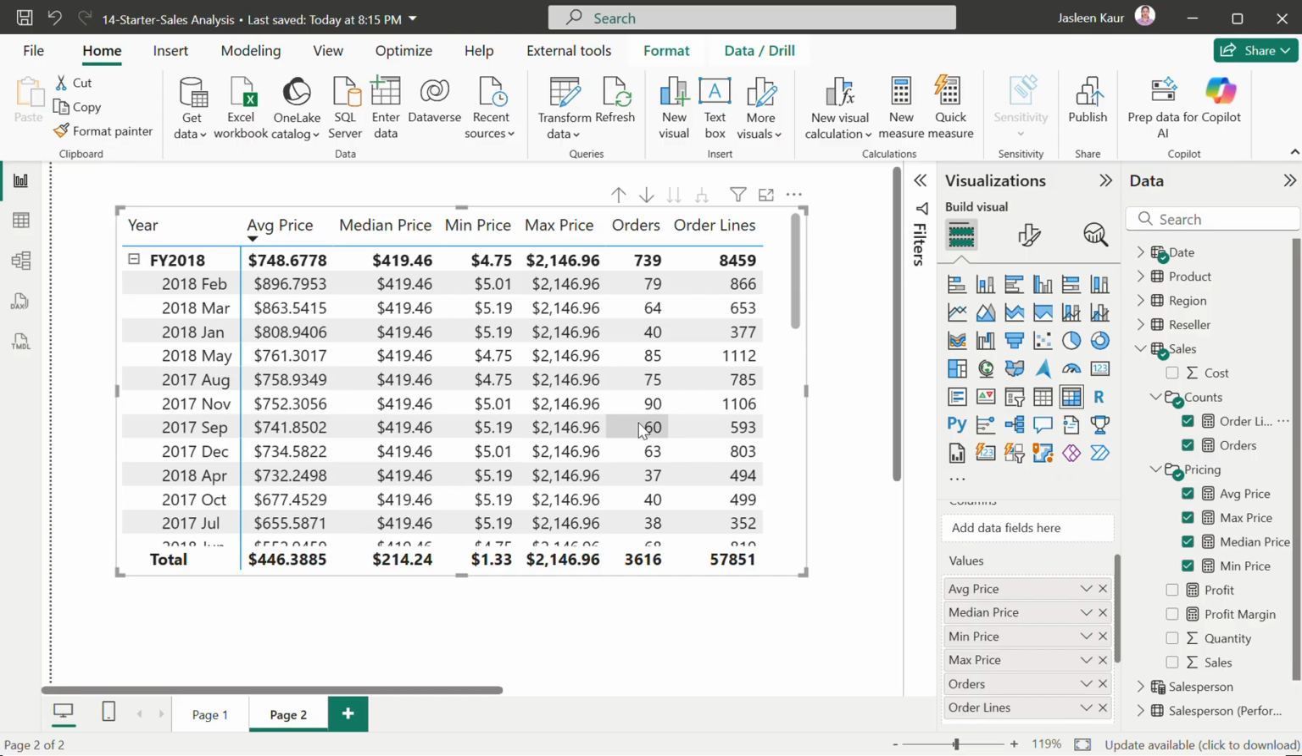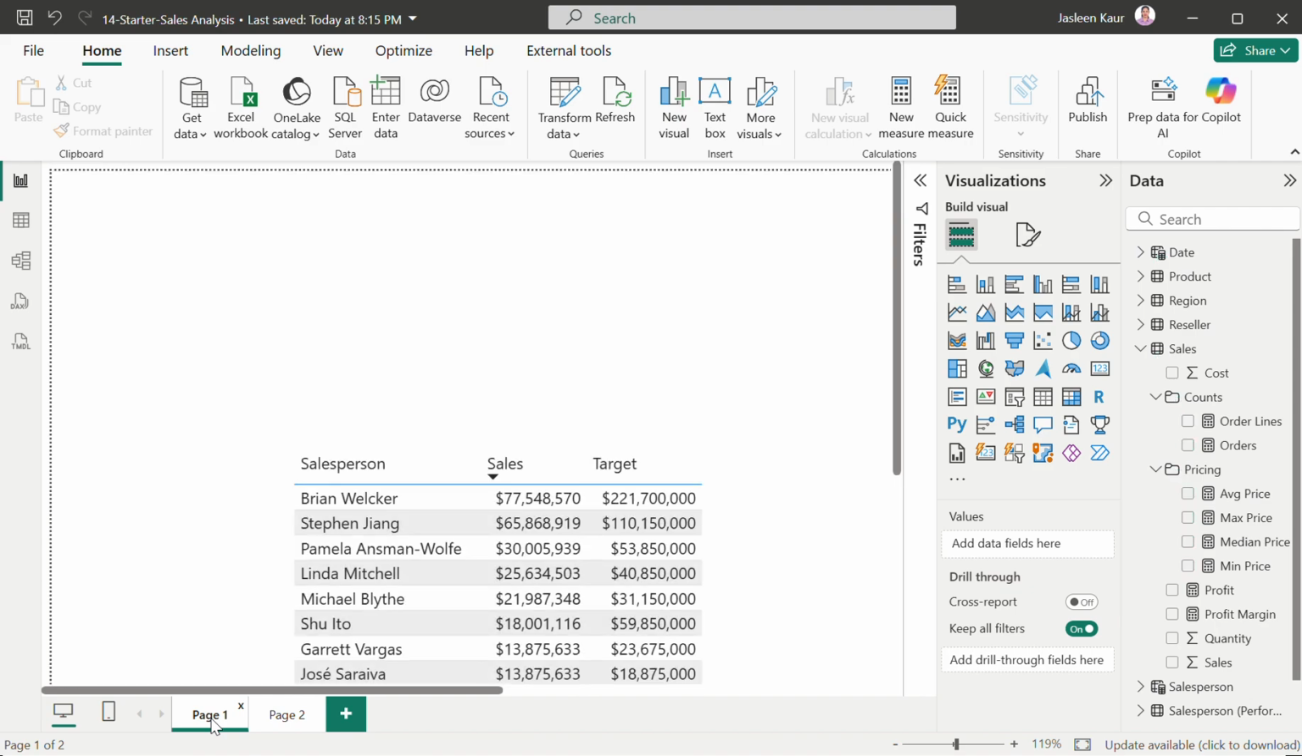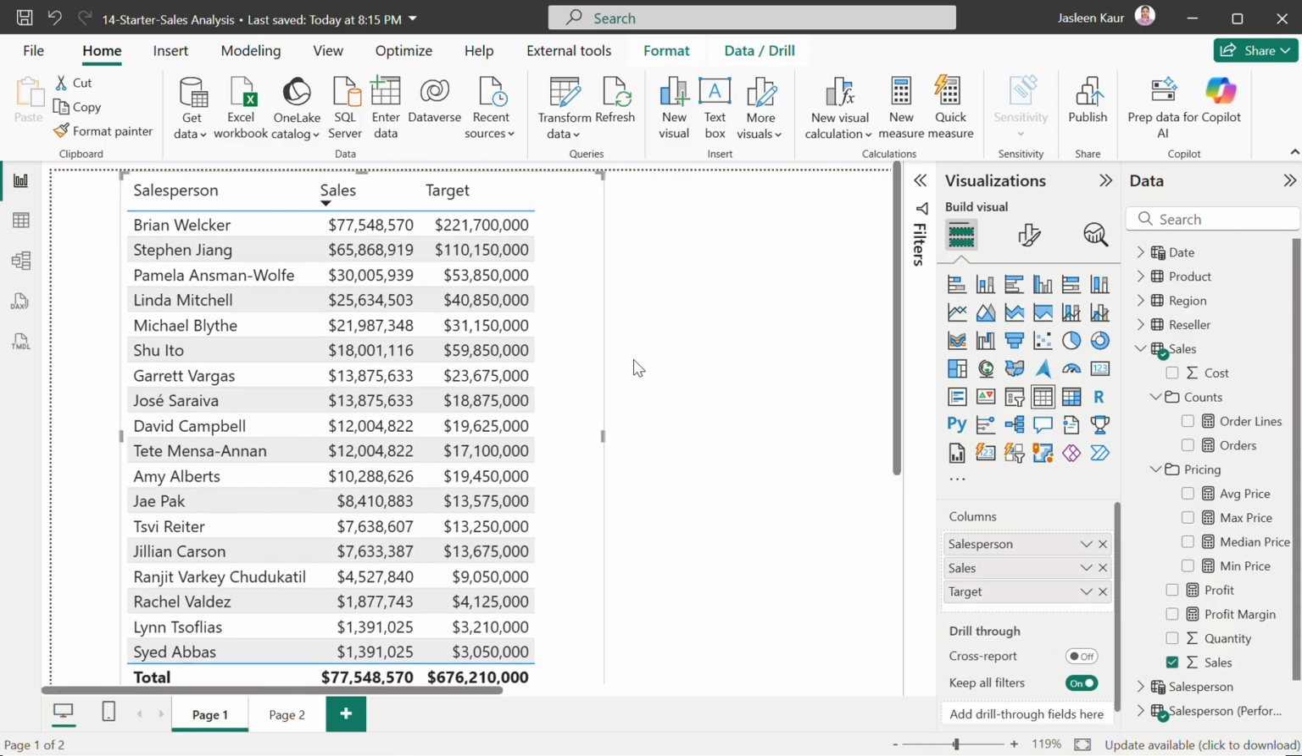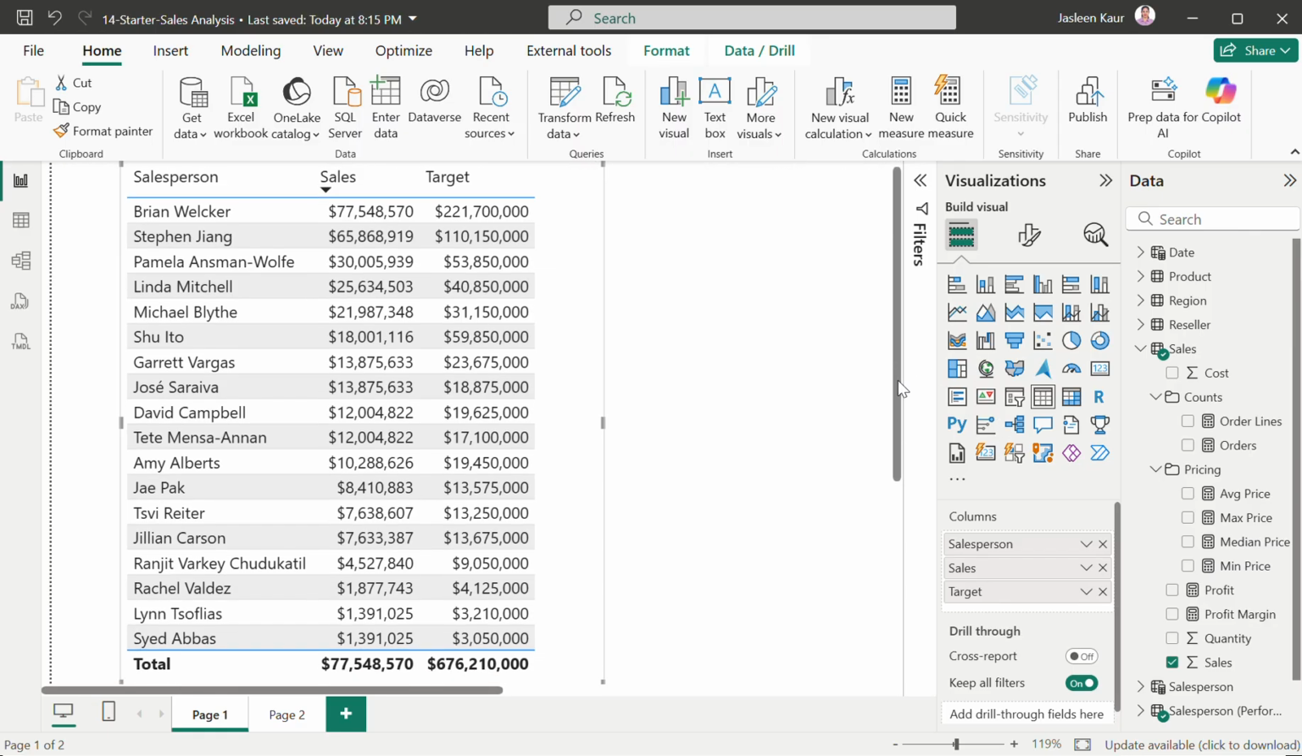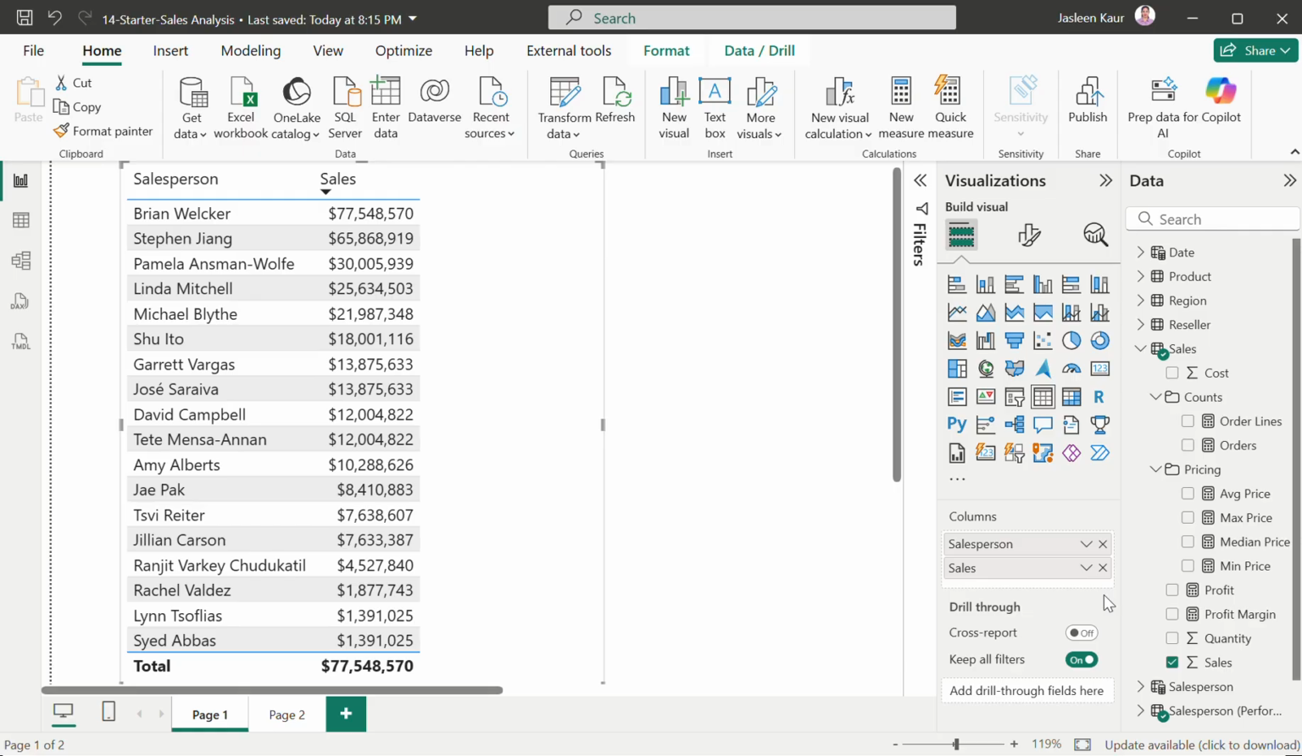Similarly, we can create some additional measures. This is how we usually create our measures. So let's create some more measures. In the report view, again, we need to switch to the page 1 table visual. And here, notice that the total for our target column is 676210000. So let's remove this target field from this visual. Just cross this from the visualization pane.